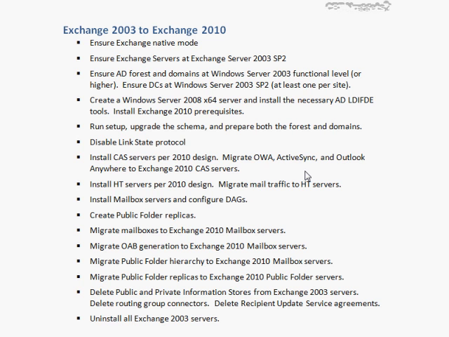The next step is to install those hub transport servers, again per your 2010 site design, and migrate your mail traffic to those hub transport servers. Hub transport servers at 2010 will be able to route mail to Exchange 2003, so this is an important step before you go into the next step, which is installing those mailbox servers and configuring your database availability groups.